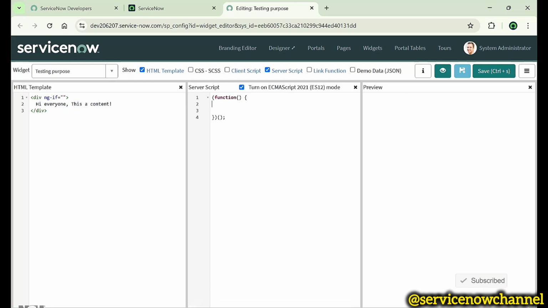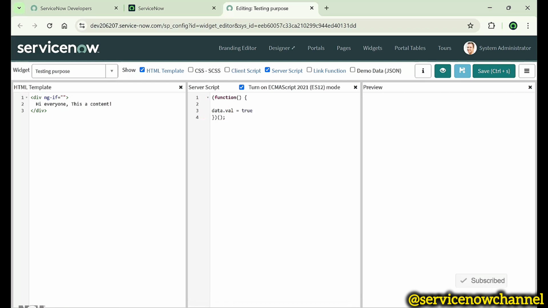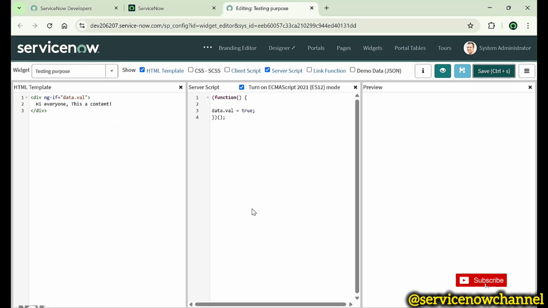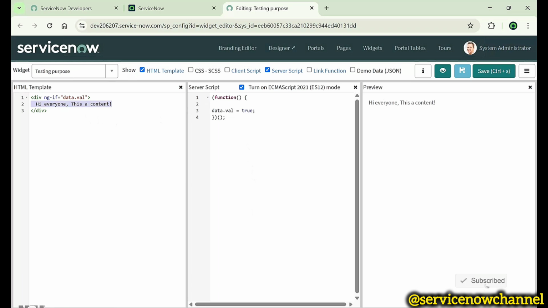Now let's define data.val in the server script. Let's take val equal to true, and we will define data.val here. Let's save and see the output. Here you can see we got hi everyone. This is a content, so it's visible because it's getting true. That's the reason: if ngIf gets true, the content will become visible.